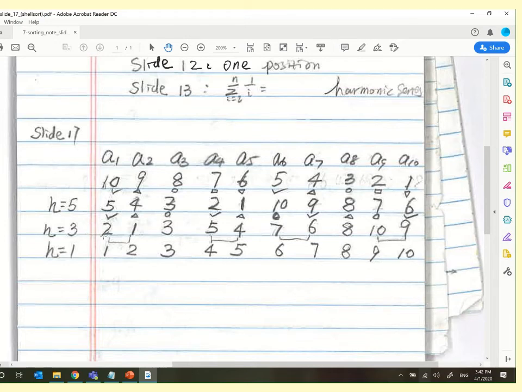Using the same method, you choose H equal to 3, and then you can do similarly. So A1, A4, A7, A10. For this one, you will do the sorting, correct? You will do the sorting, and after that, you get these results: 2, 1, 3, 5, 4, 7, 6, 8, 10, 9. You can find that we also use different marks to indicate.